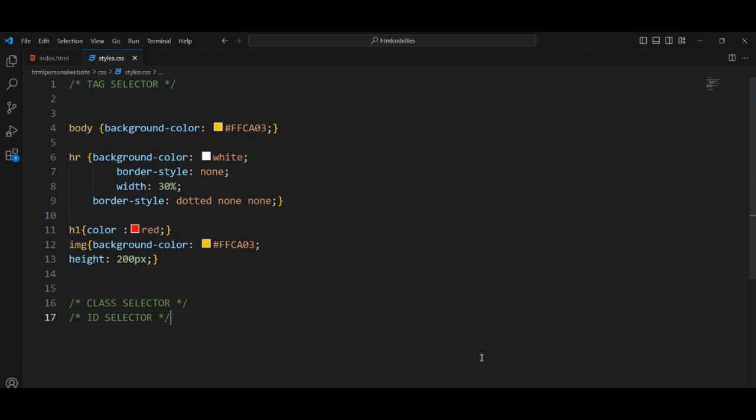In previous videos, we used the element name such as h1, body, hr, image, etc. as CSS selector. It selects the element based on the HTML tag. Now, in this video, we will see about the other things that we can use as selectors in order to make more specific changes to your website.